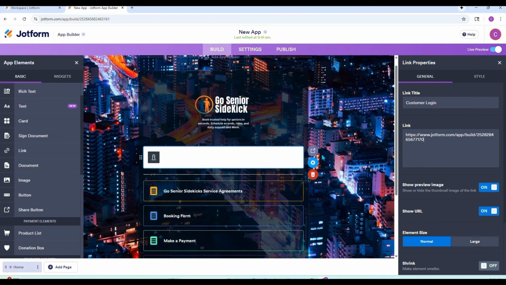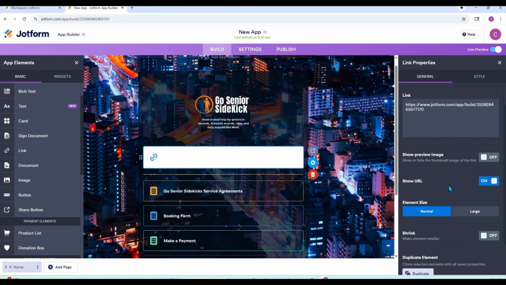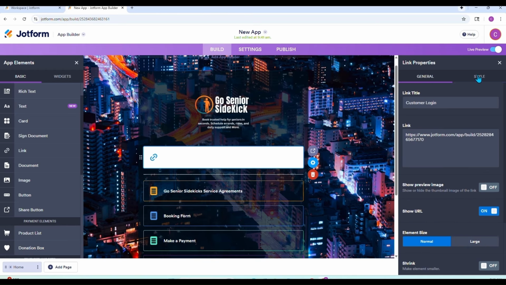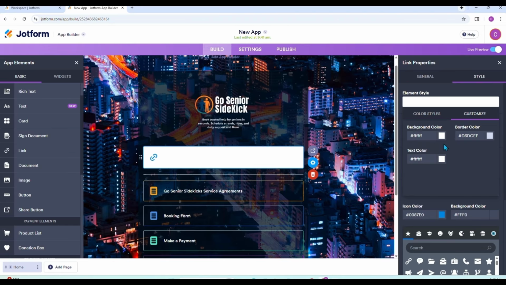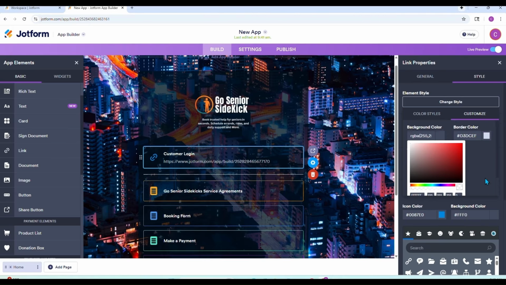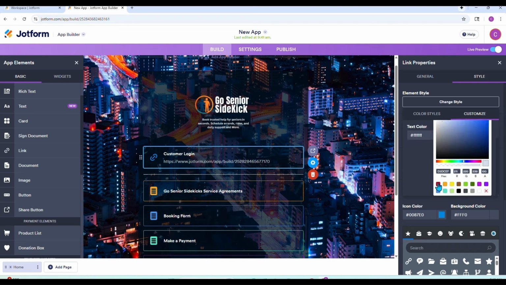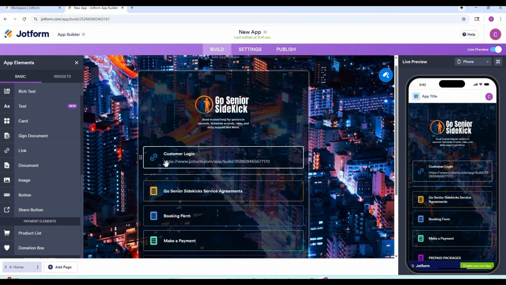Normal, let's go with style, element style. Let's do the same thing, customize it, background, X. All right, border color. Let's make it, I don't know what color. Let's just do white. All right. So you see how you got this whole link here? Just click on it. Properties. Show URL. Cut that off.